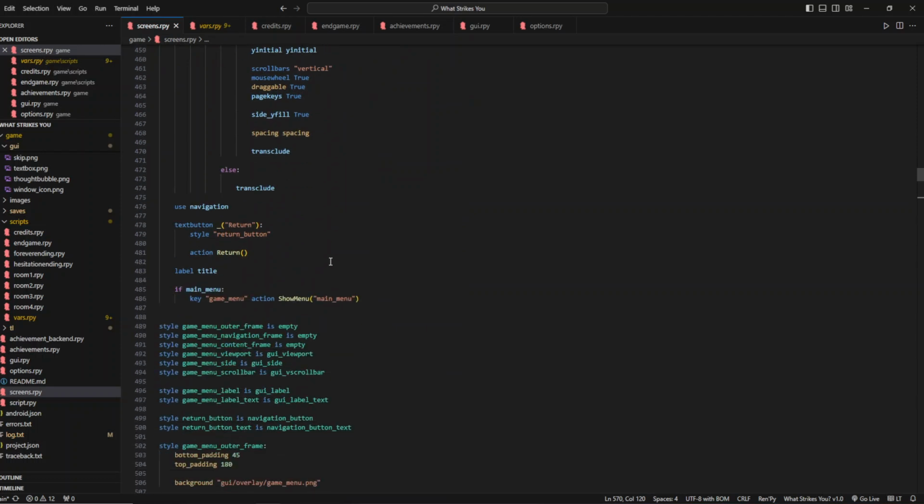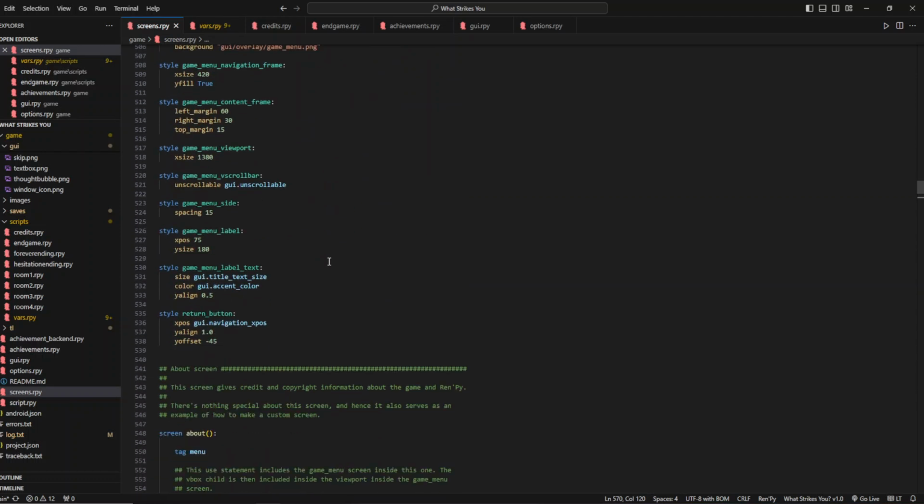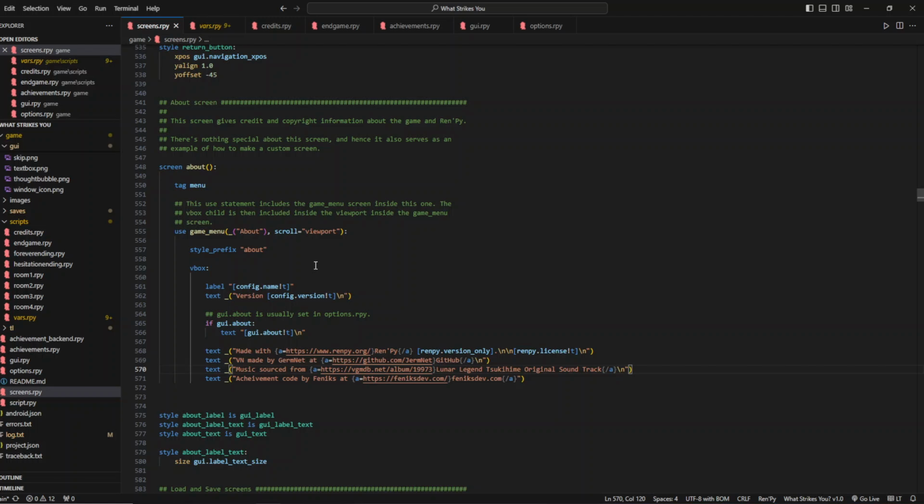I'm just scrolling down. Yeah, more styles. The about screen. I did change the about screen. Originally, it's basically just all of this up to here, where it's the made with Ren'Py version. And then I added that it was made by me and a link to my GitHub.